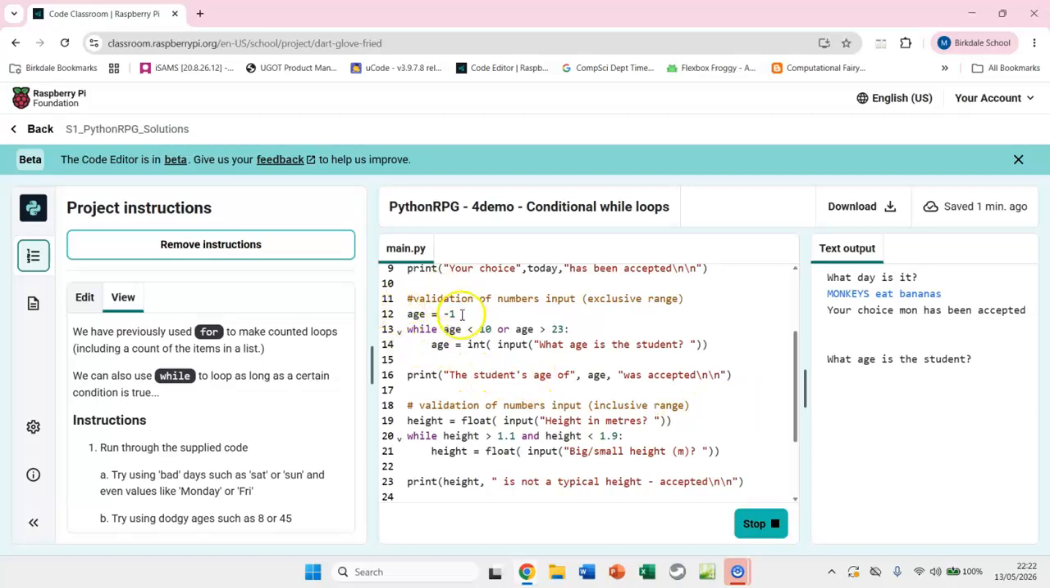So the next question up is about the age. And while the age is less than 10, or the age is bigger than 23, I'm going to ask the question again. So what age is the student? Notice we started with a failing value. Age is -1. So -1 is less than 10. So that was a fail. So what age is the student?